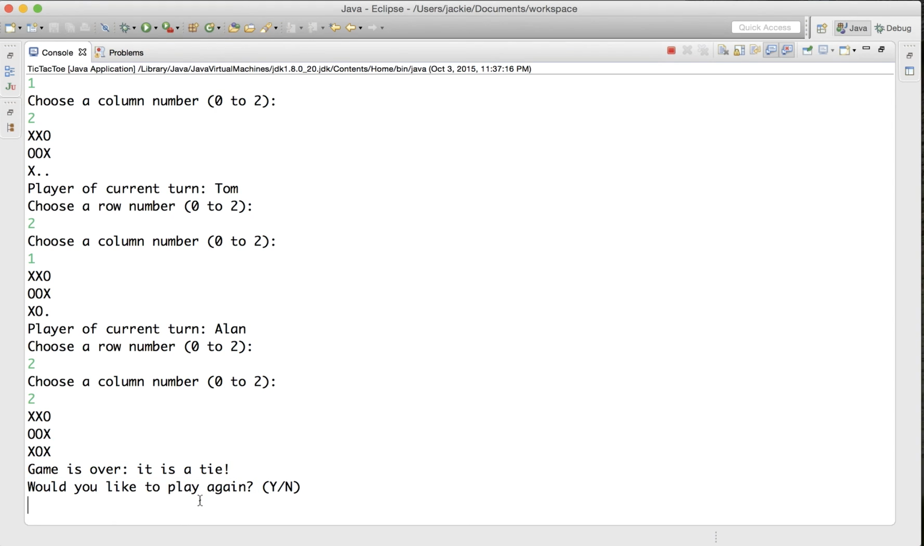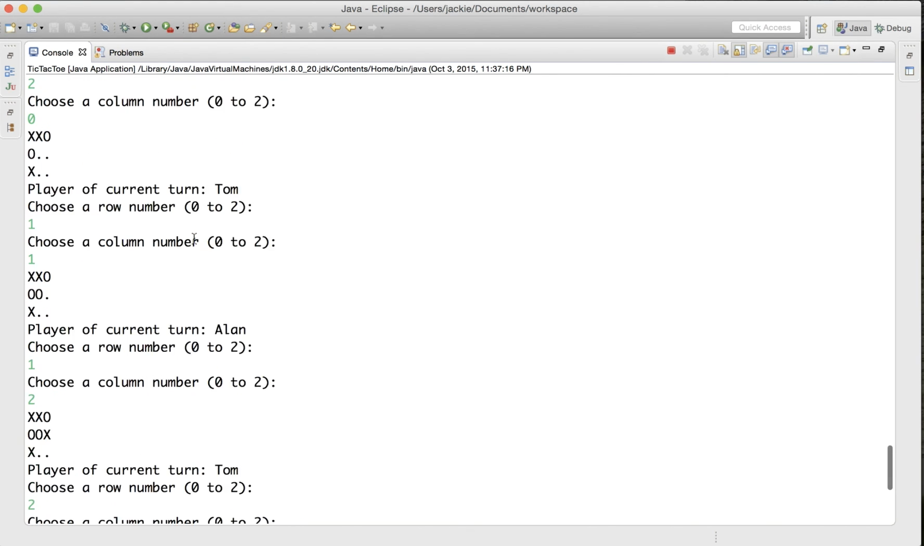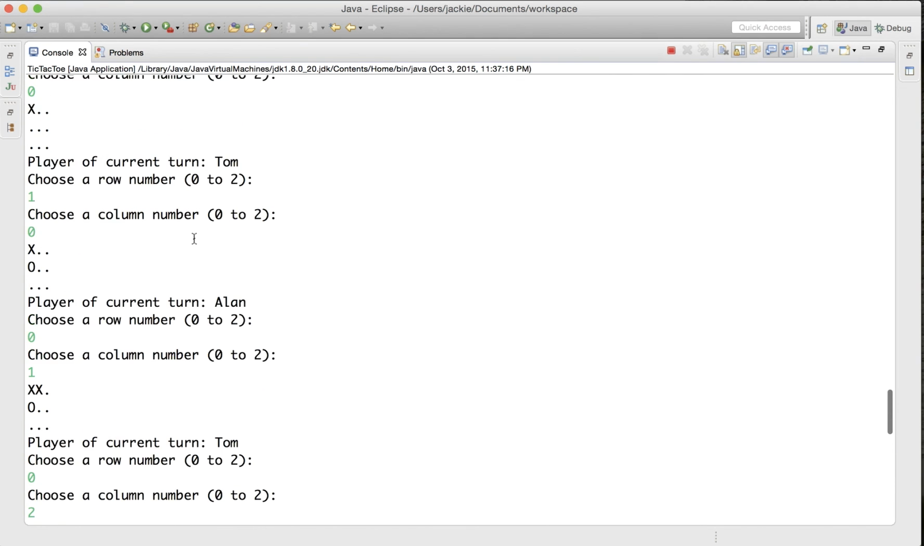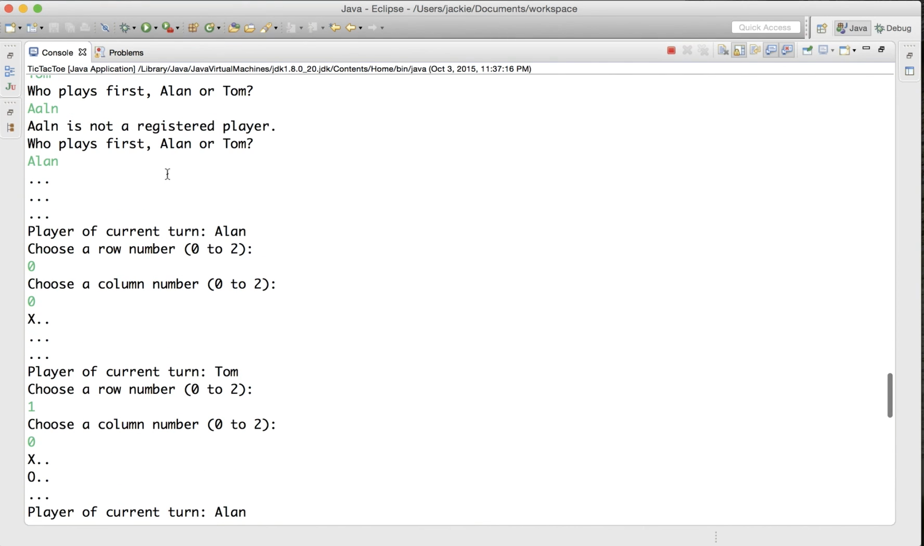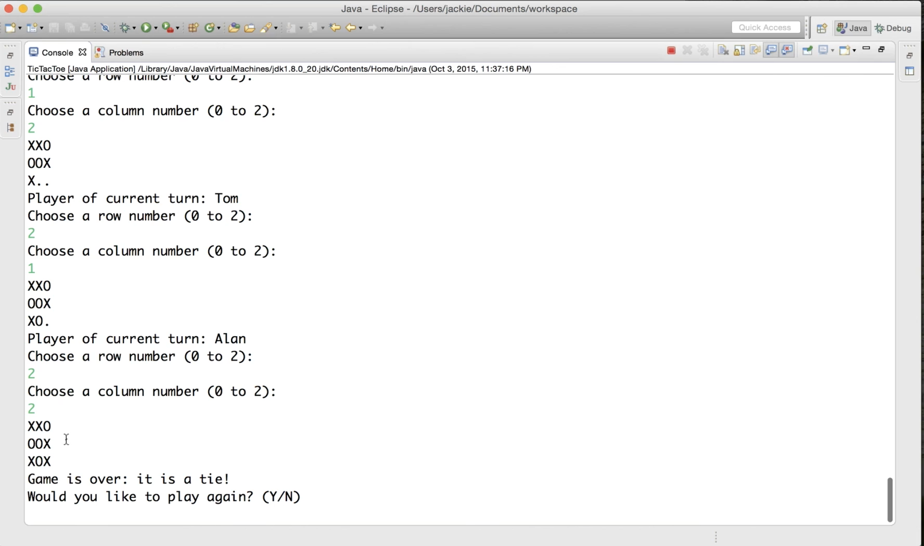One thing for you to think about is whenever you have a tie, the player for the last turn must be the player who started first. You can see we got a tie and Alan was the player for the last turn. If you go back to the very beginning, when we asked the user who is going to play first, we said Alan. That's something for you to figure out: why it is always the case that if the game turns out to be a tie, the player of the last turn must be the player who played first. Would you like to play again?